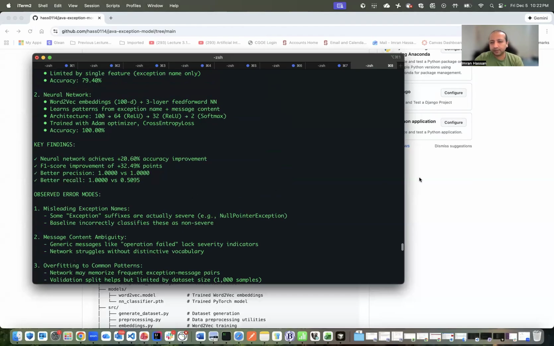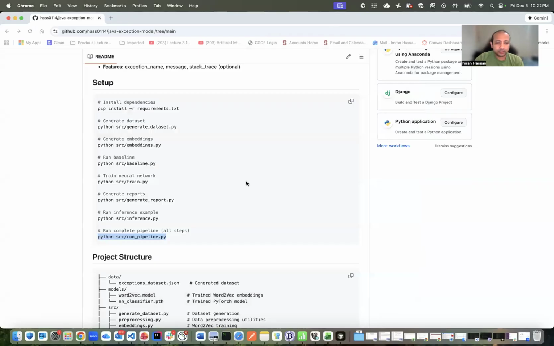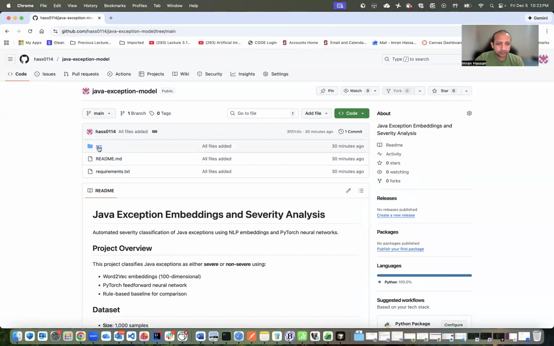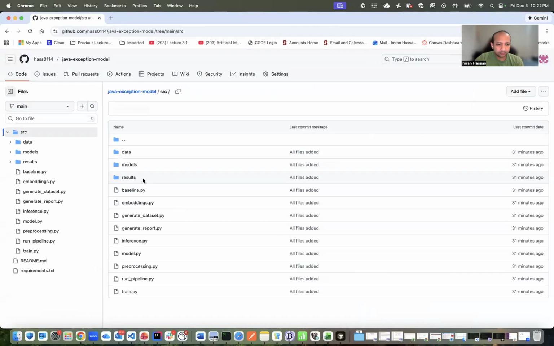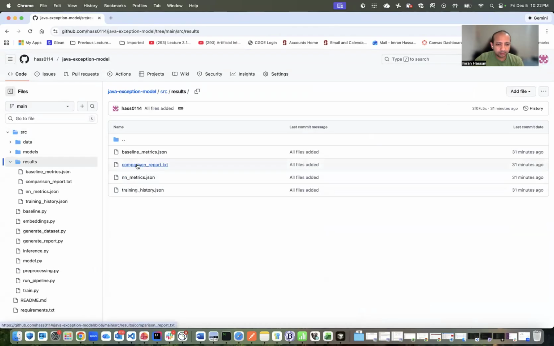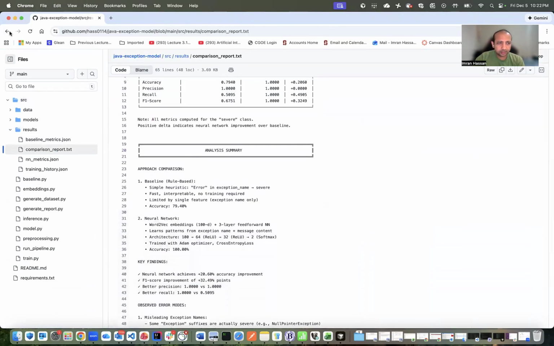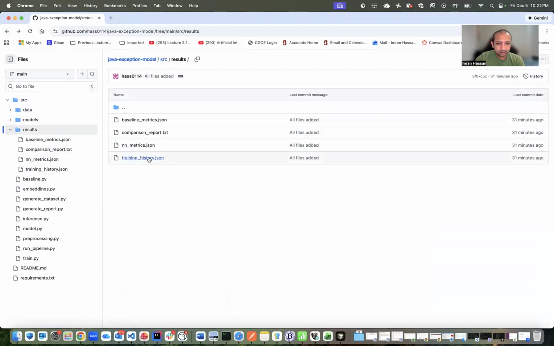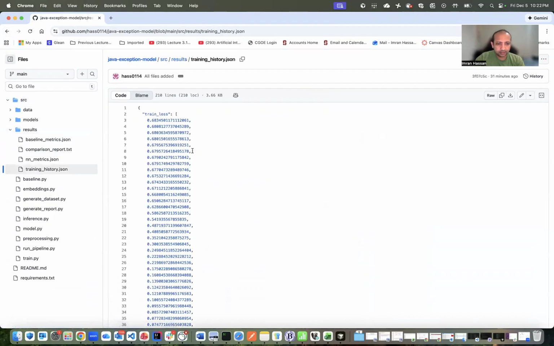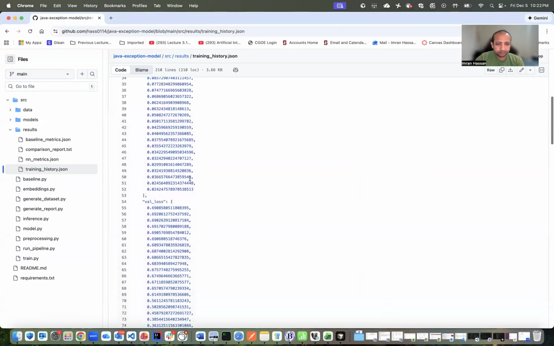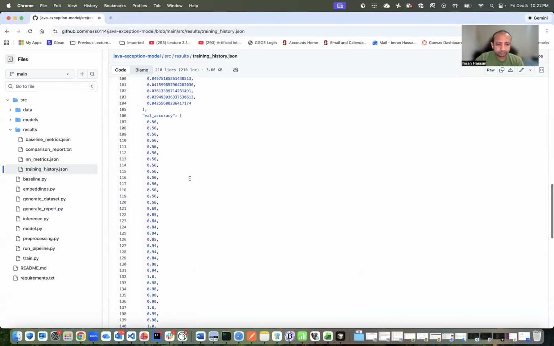So that's pretty much it. And we did generate some reports here. You could find some results. Comparison, this is the text file we just went over. It generates a training history where we can see that the training loss is going down, and the validation accuracy starts to converge around 1.